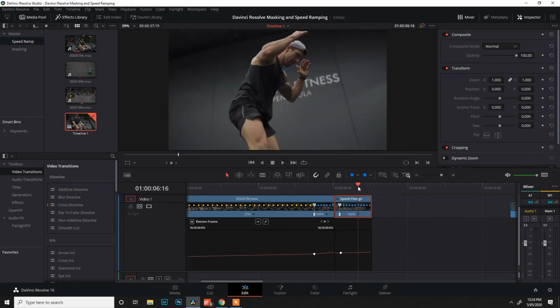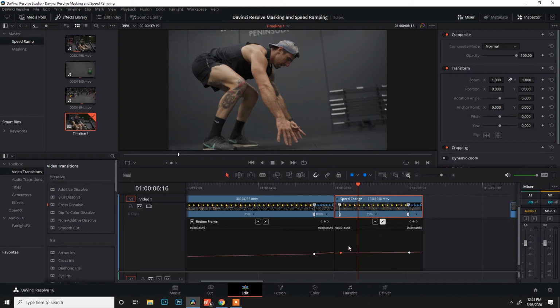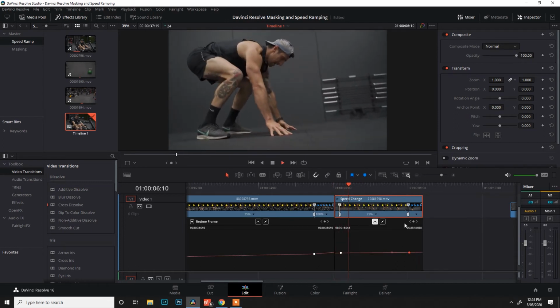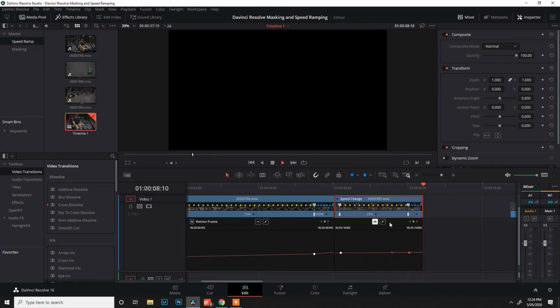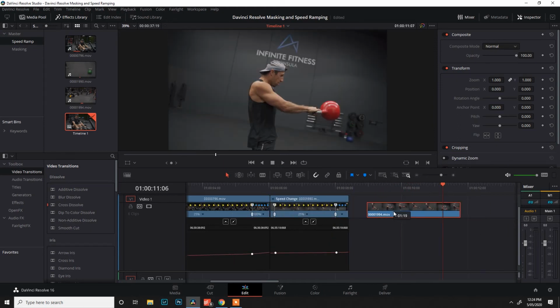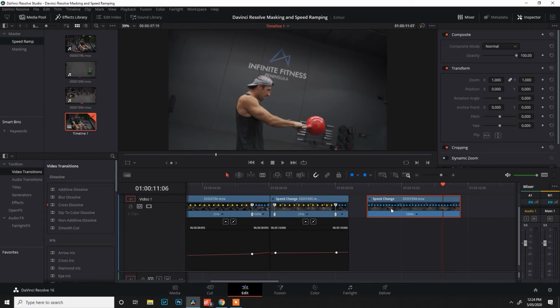Now here is right about where I want to start it speeding up into the next transition as well. So again, we're going to add that speed point, change the middle speed to 25%. And again, I'm going to create these curves to make it nice and smooth. Beautiful. And we're just going to do this for the last one, guys. I will go through this again to show you how to do it.